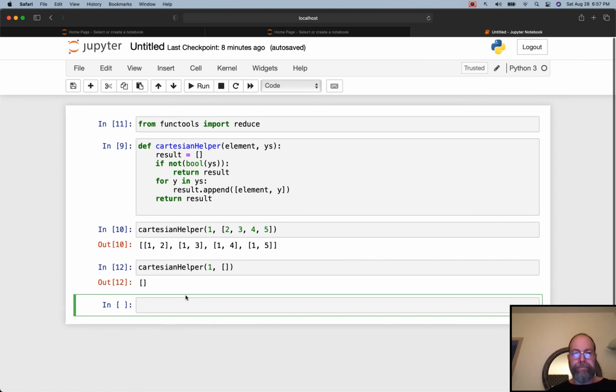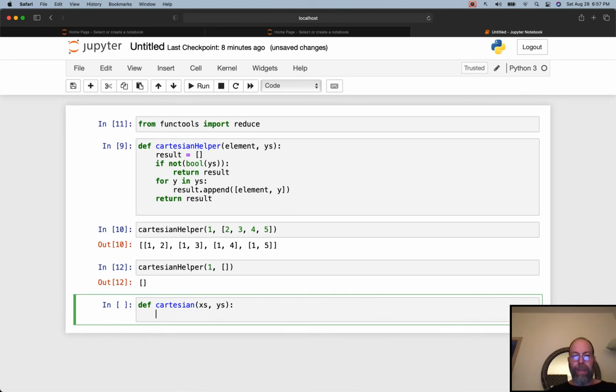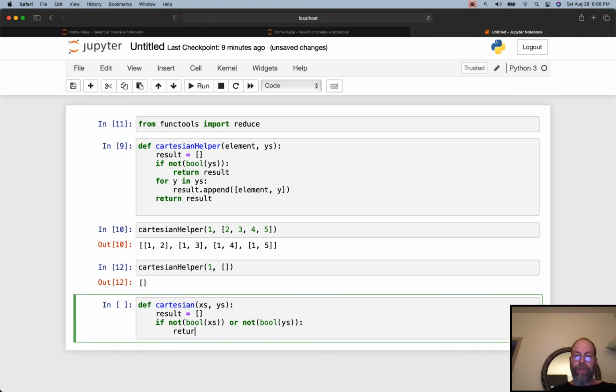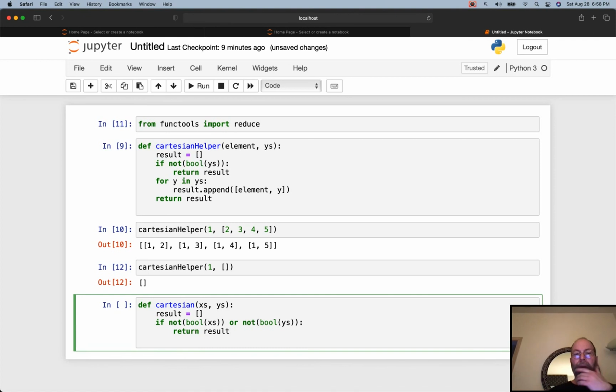Okay, so the next step is, instead of this argument just being a single value, what if it's actually a list? Let me think for a moment. So we're going to define Cartesian x's, y's. If not bool x's or not bool y's, I'll do the same thing as before. Result is equal to the empty list. So if x's is empty or y's is empty, we're just going to return the result the way it is. I don't think in this case you need an else.